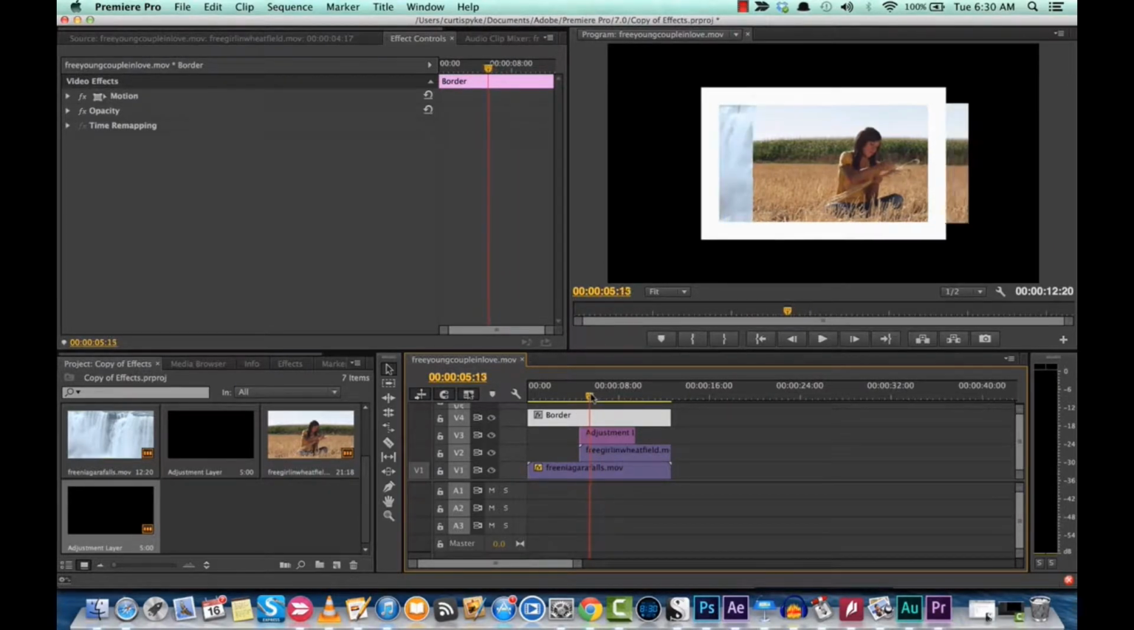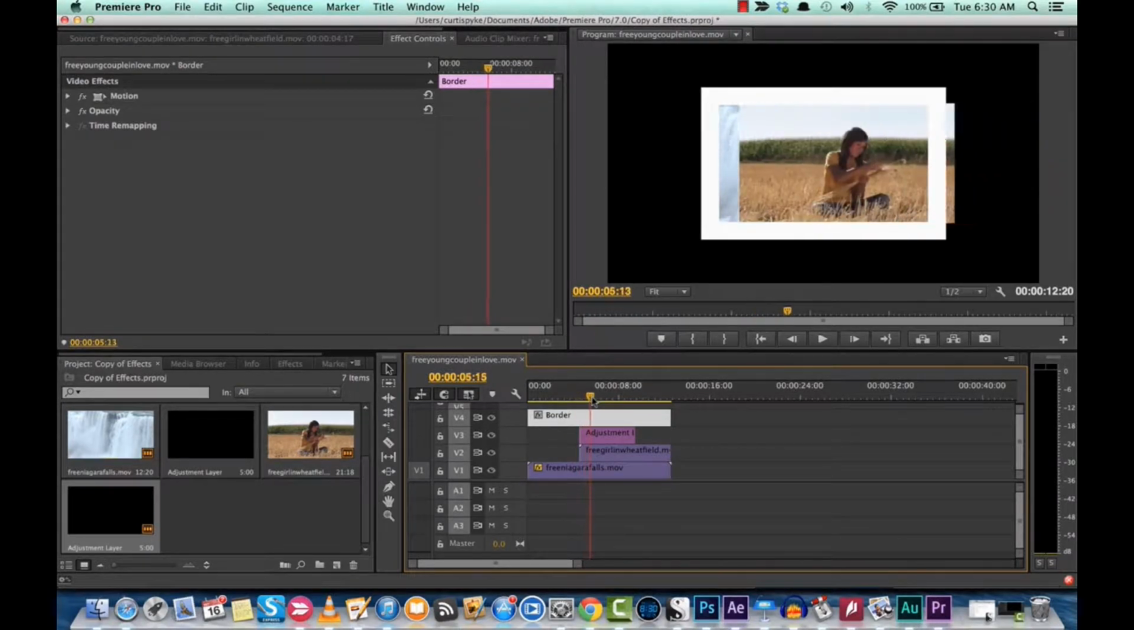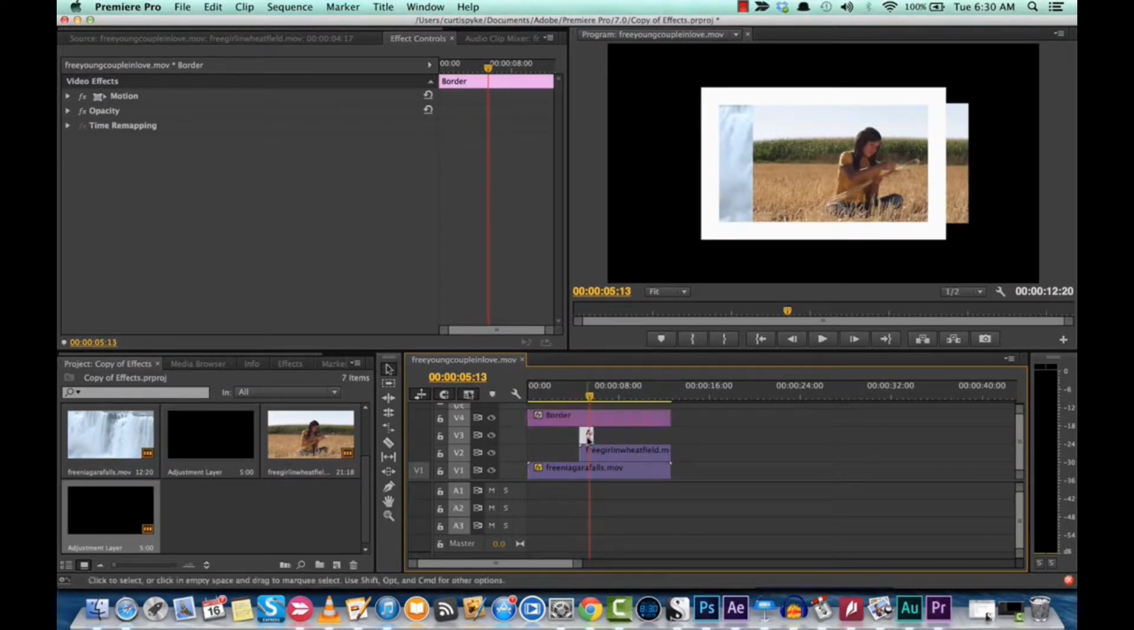So in this case, let's start the adjustment layer here. So we're starting it, and then we don't really need to go much past that. So we'll just snip it. So, still haven't fixed it, but we're going to get there.